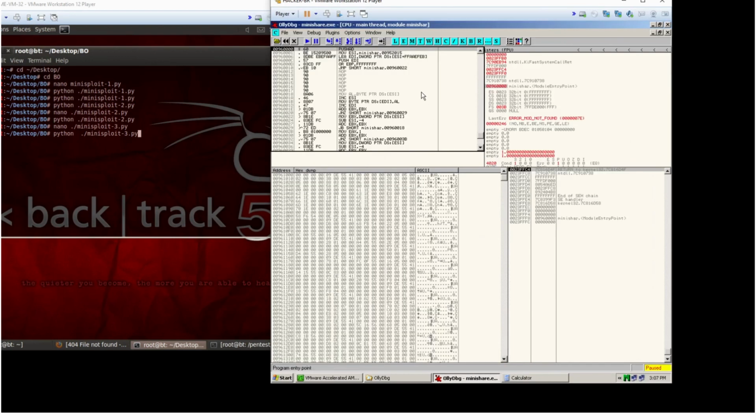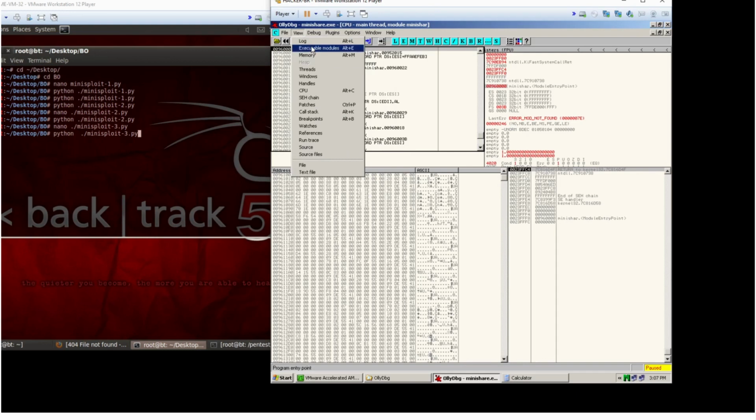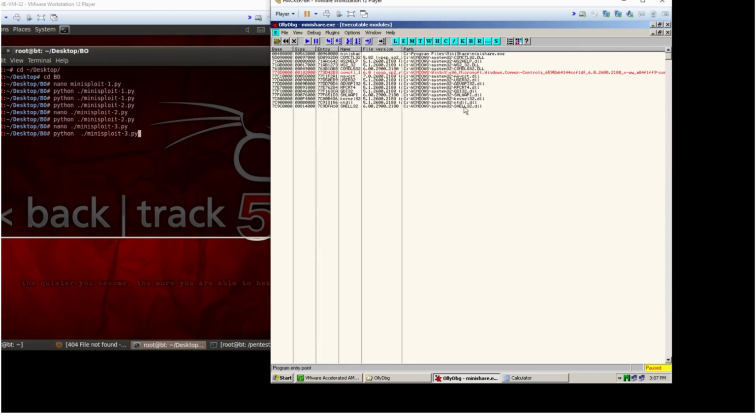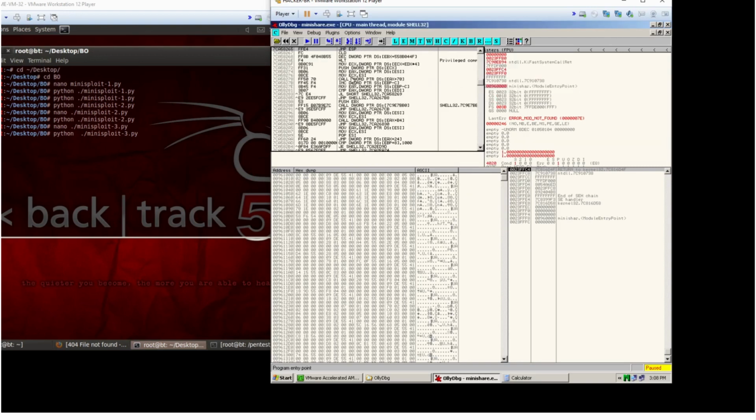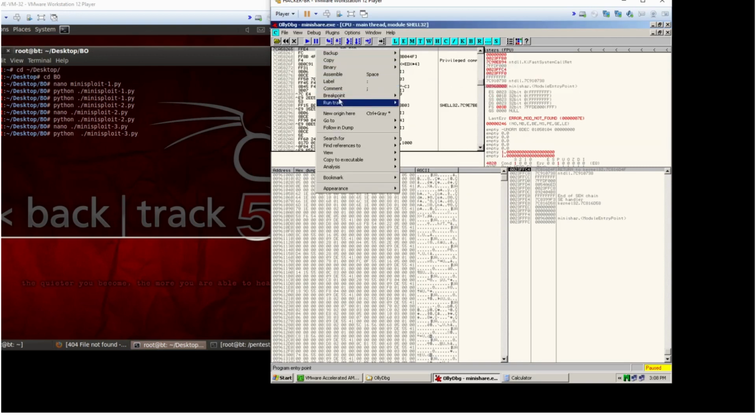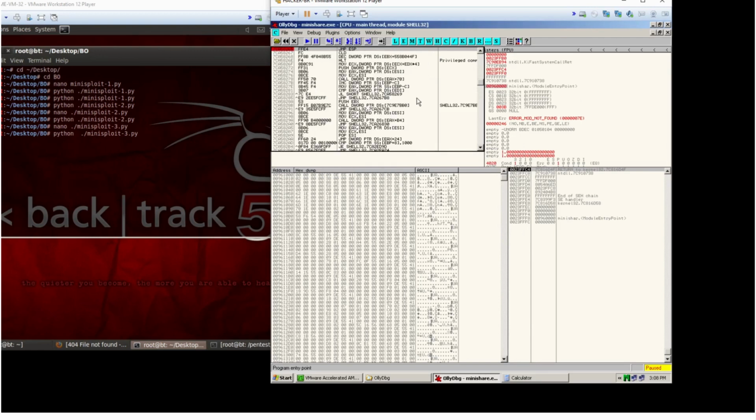Okay, so we already started the application, but before we run our third exploit skeleton, I'm going to view the executable modules. I go to cell 32 and search for jump ESP. All right, and in here I'm going to put a breakpoint. What is the meaning of breakpoint? Breakpoint means that before the CPU goes to this jump ESP, our application will be paused by the debugger.